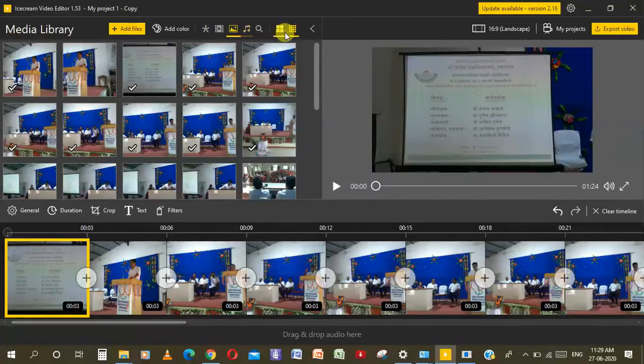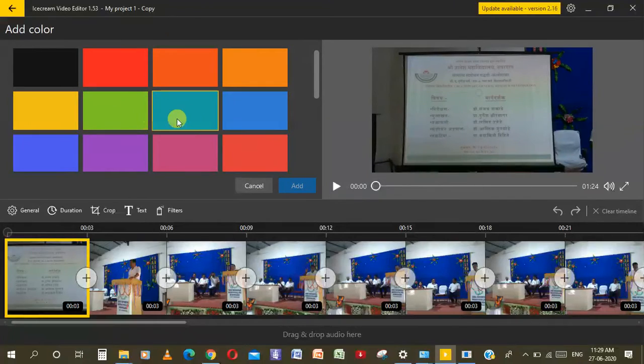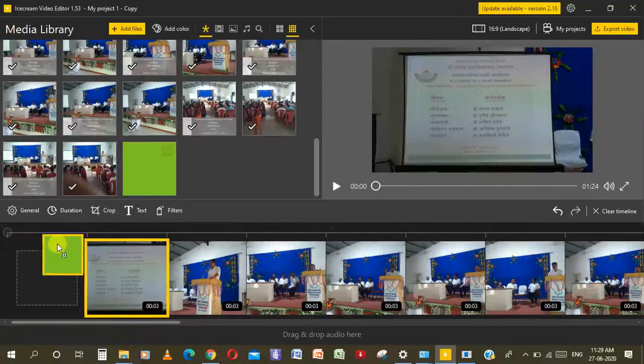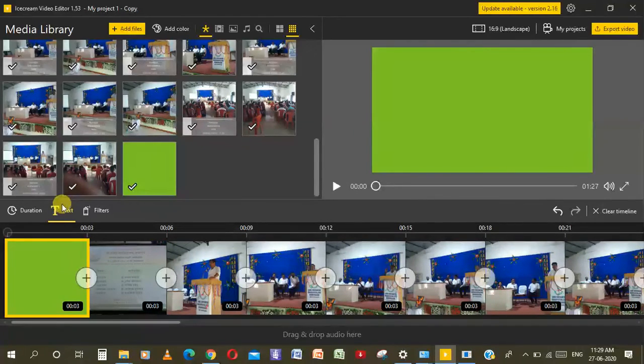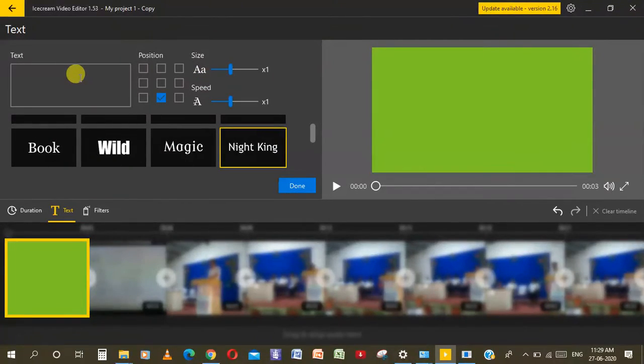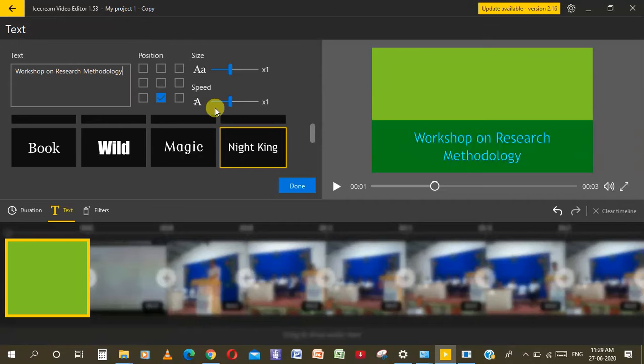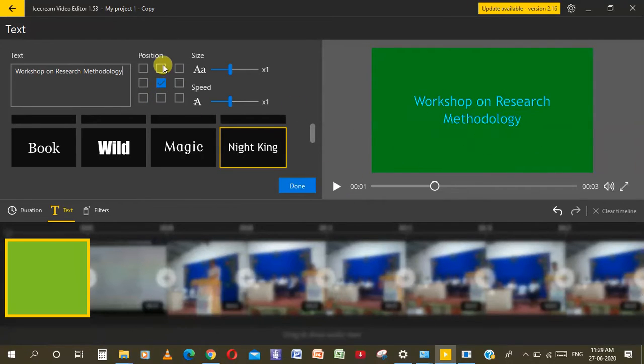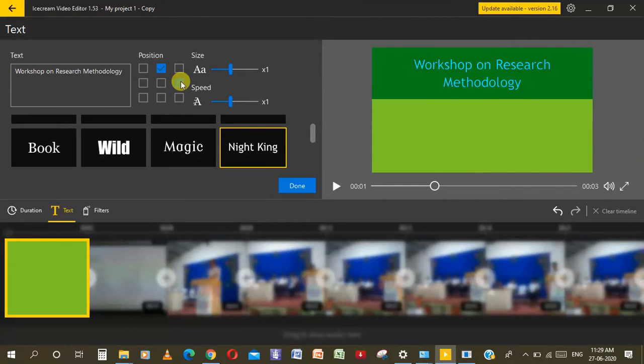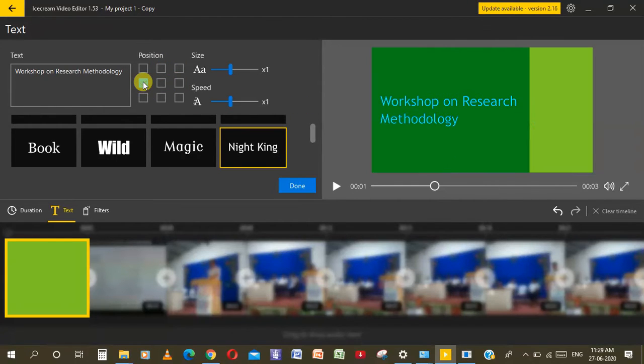If you want to give a title, just click on add color. Whatever color you like, select it, click add, and drag it here. To give the title, click on text and write here. It was a workshop on research methodology, so this is the title. Now where do you want it? If you want it in the middle, click middle. If you want it on top, click top. If you want this side, click this side, and if you want that side, that side.